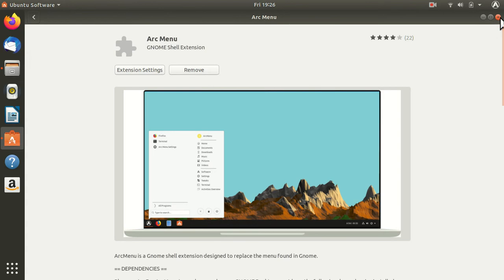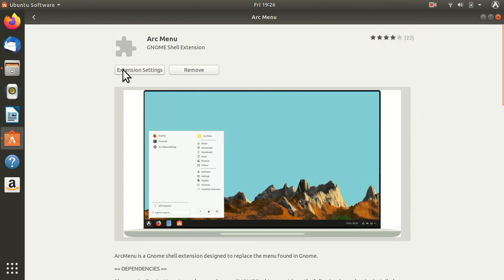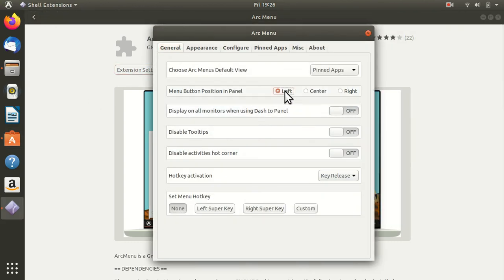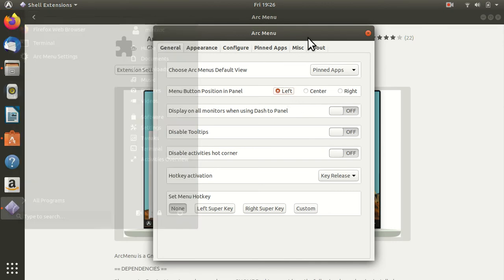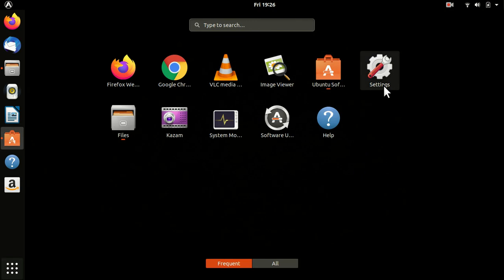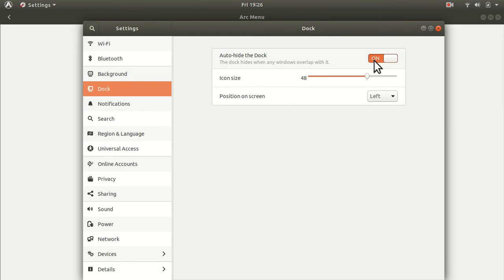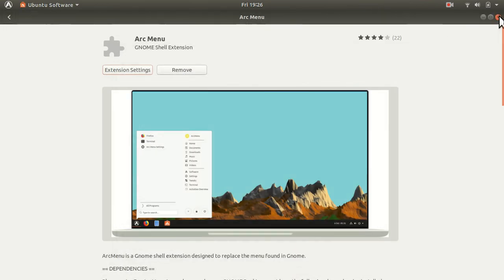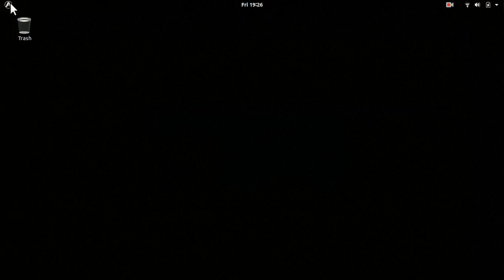Okay, now you can see Arc Menu here. You can have it on the left, okay, but it is overriding the traditional menu. If you want it on the left, you can auto hide. Go to settings, and in dock just say auto hide on. Now you have Arc Menu on the left.